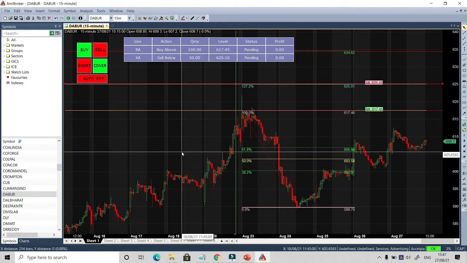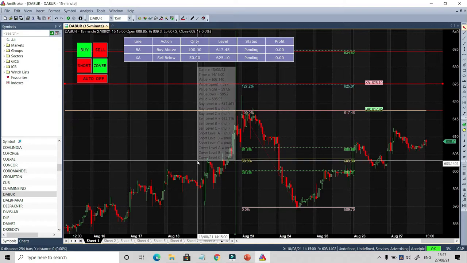Using this way, not only Fibonacci, you can have Elliott lines, you can have any other lines also plotted, and you can automate those as well. Not only these, you can also place trades based upon indicators. For example, RSI, ATR, stochastic, based upon their levels also you can place orders. Let me show you that as well.